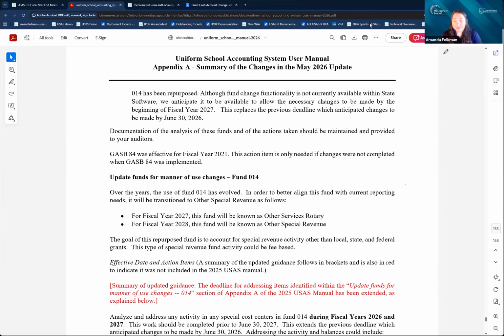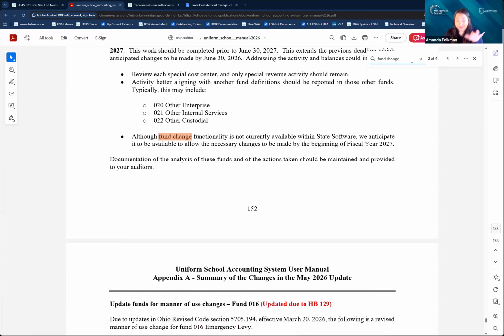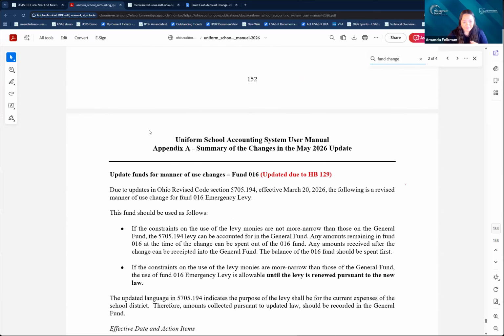Also, if you pull this up and you want to look for these pages, if you do a control find and search for fund change, these two situations in the AOS manual specifically mention the fund change functionality. Now, it is available now. It's cash account change that we're going to see. But the specific situations that I'm referring to here with the funds, they actually mention this in the section. So if you come back here and you can't find the page, that's a good way to search for these situations that we're talking about.